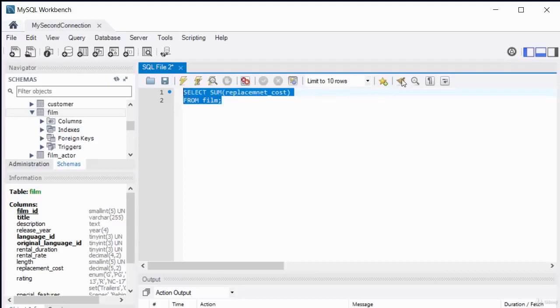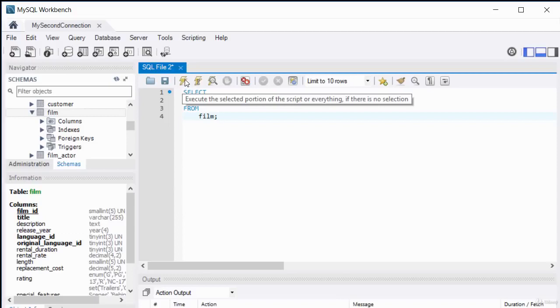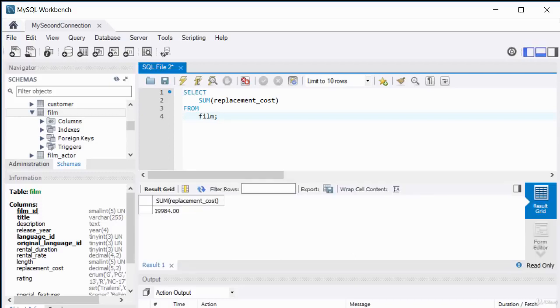I'm just going to highlight this to beautify it so that it spaces out the statement, makes it look more readable. So that's basically the query. I'm going to execute that, and I'm just going to bring the result up a bit so that you can see. So you can see the result here. So it's giving me this value. So this is what it will cost to replace the catalog or films that I have in that database.